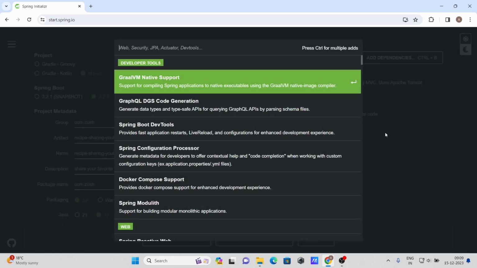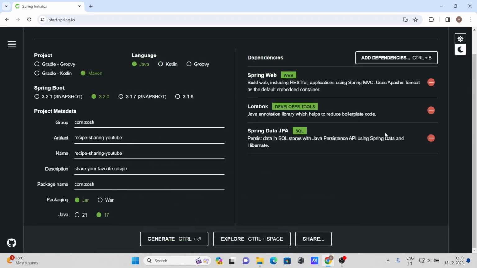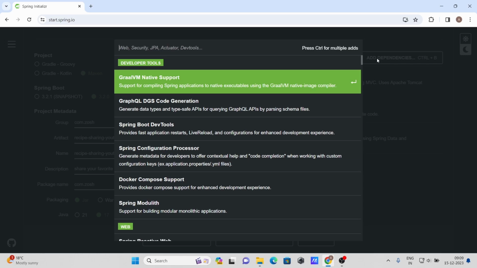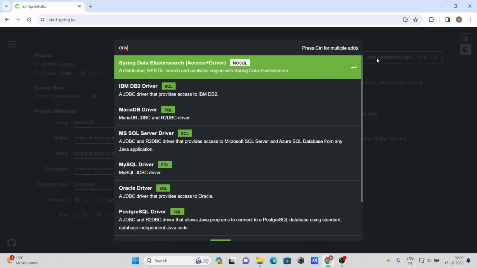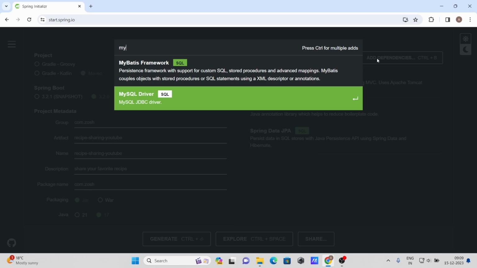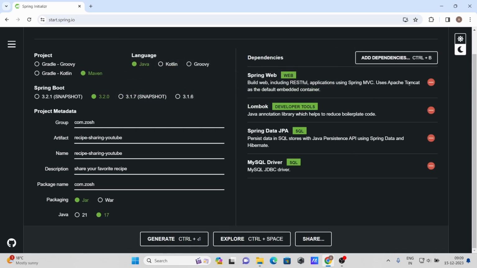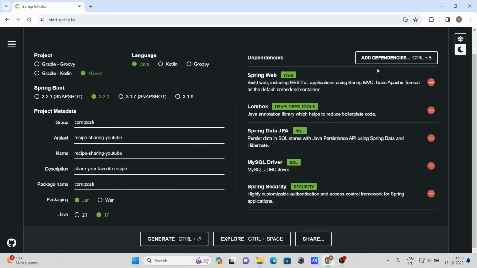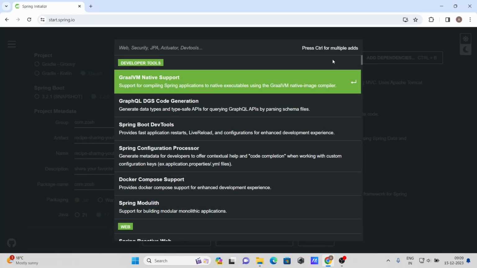Now let's use Spring Data JPA. Okay, then the MySQL driver for connecting our application to the MySQL database. Then let's use Spring Security, sorry, not Spring Boot. Then let's use Spring Dev Tool.